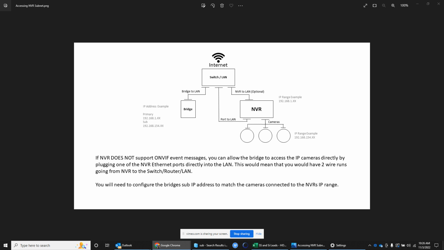We could simply use the NVR's ONVIF protocol or an RTSP stream to get video into the bridge. But if I want to use analytics on the cameras themselves and that NVR does not support ONVIF event messages, which many do not, then I would need to do this.